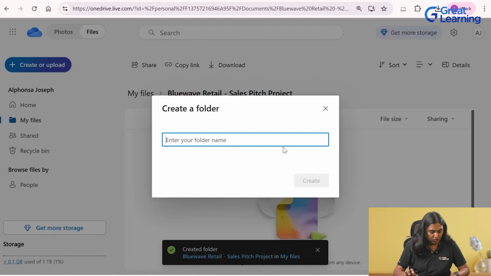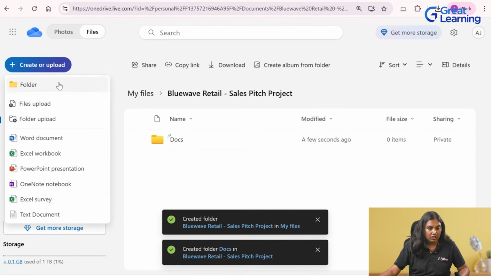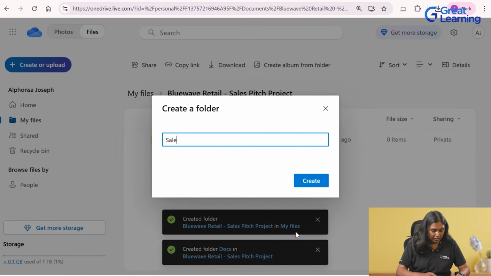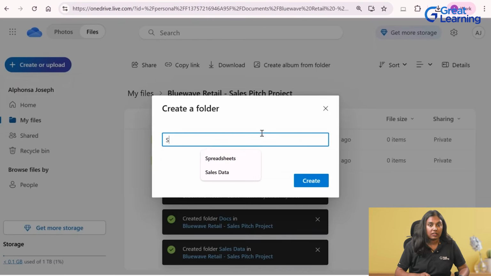Create a folder for docs, sales data, and slides.